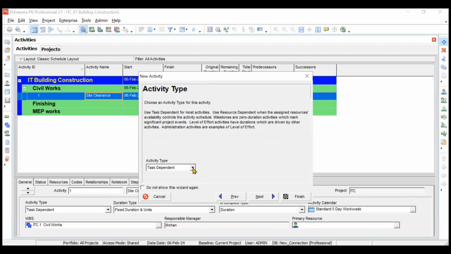This I'll explain to you in the next video. Otherwise, this video will become too lengthy for us. There are several types of activity, and I'll explain each type in the next video. For now, let us keep it as task dependent, because most of the activities in construction are task dependent only. Otherwise, they are milestones, but very rarely do we keep milestones. So mostly they are task dependent.